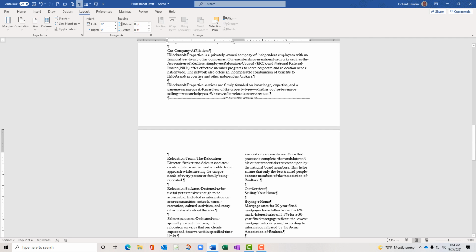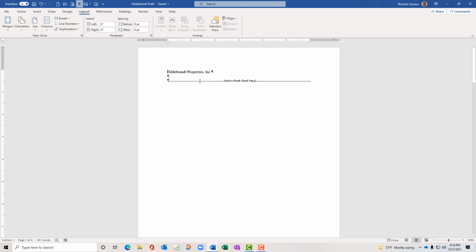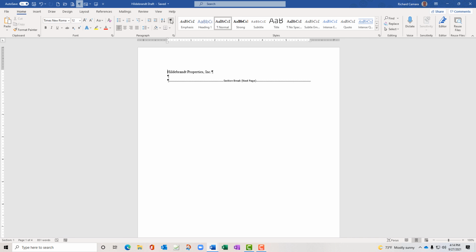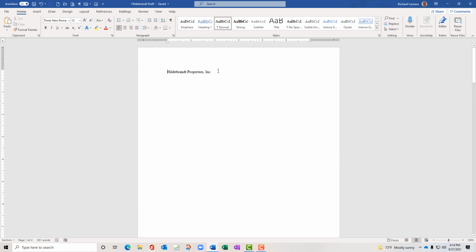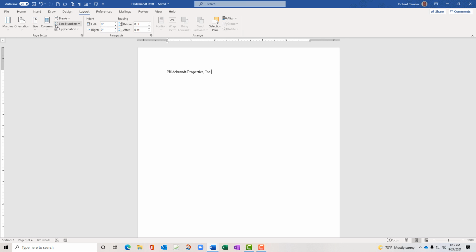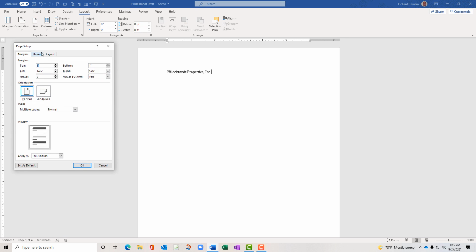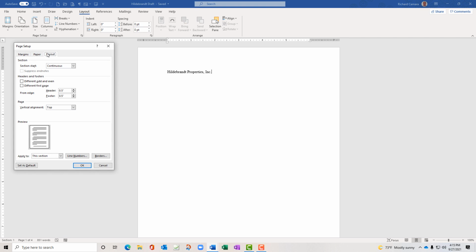So I'll go Control Home, and I'll turn the Show Hide button off. Essentially, this is section 1 at the top, so maybe I want to do something with that, make it look a little nicer. So I might just go in here and go to Page Setup. That's pretty good. I'll just keep the margins.